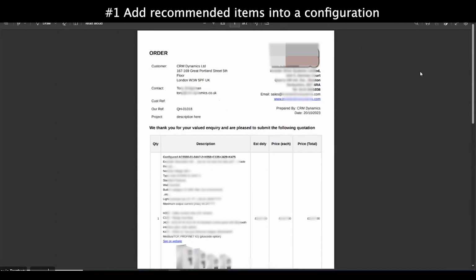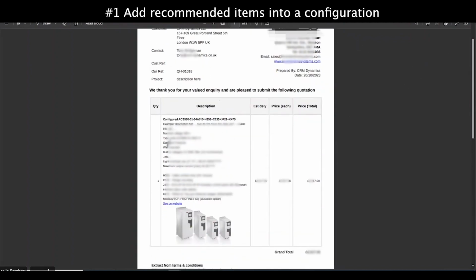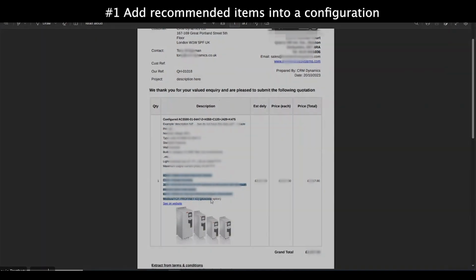When we print this quote, we can see that only the configured product has been added to the output document. The related products are not printed. The descriptions now include all the details of the related products. This is just an example of what can be done with Manager with enhanced functionality using standard Dynamics workflow.